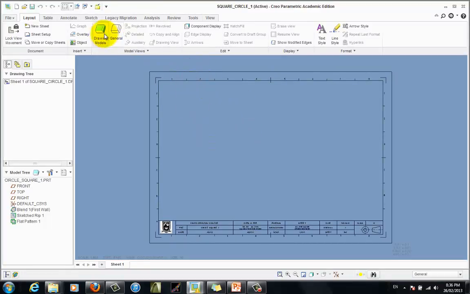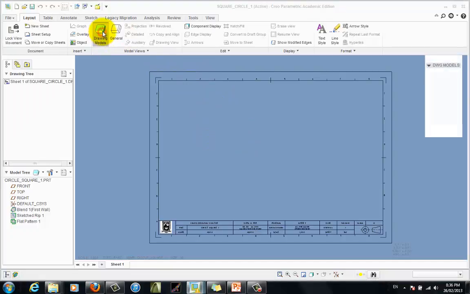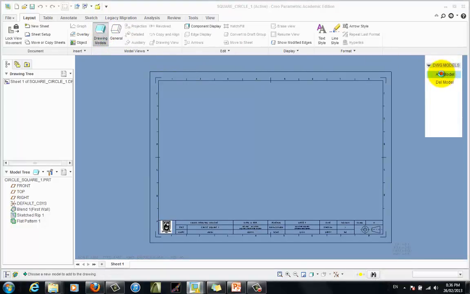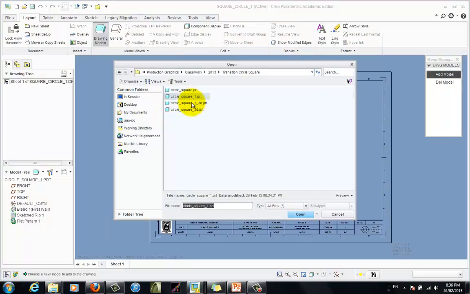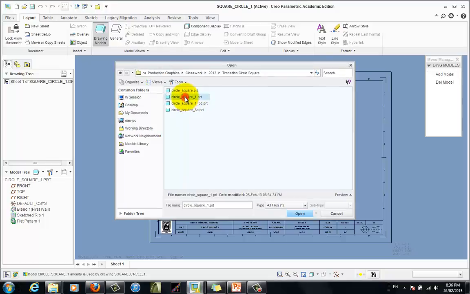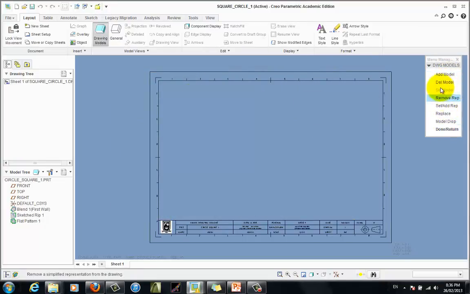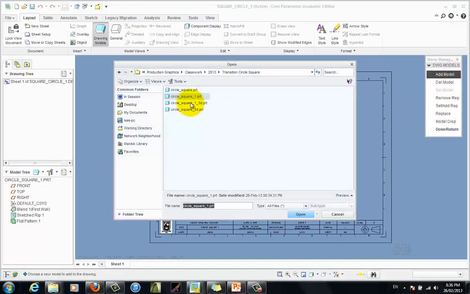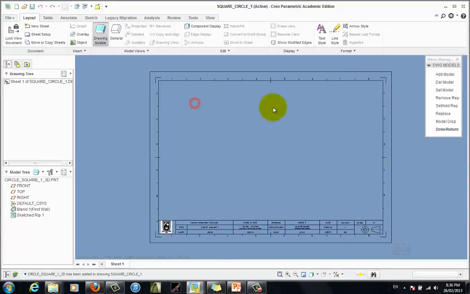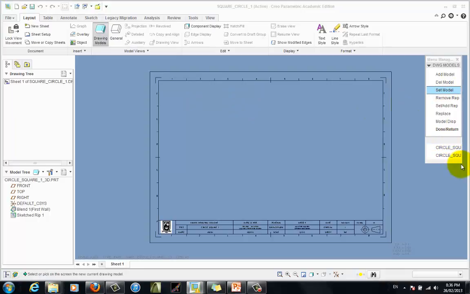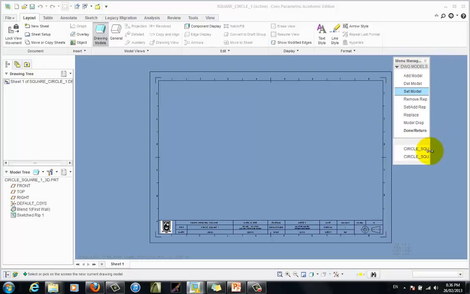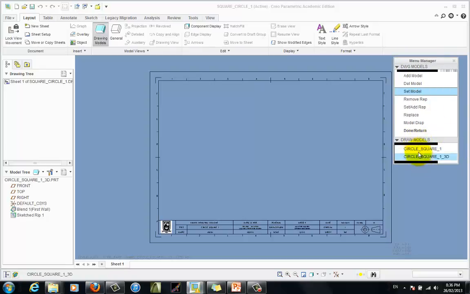And now we obviously need to see what drawing models are open. So click on drawing models. Click on add model. And we want to open up. We're going to add both of these parts, so circle square 1, and add model again, circle square 1 3D. Then we can go to set model, and you can see we've got the two of them here ready to be selected from. Might just need to move that box over a little bit, make it a little bit wider so I can see which one's which. A little bit of error going on in my program here.